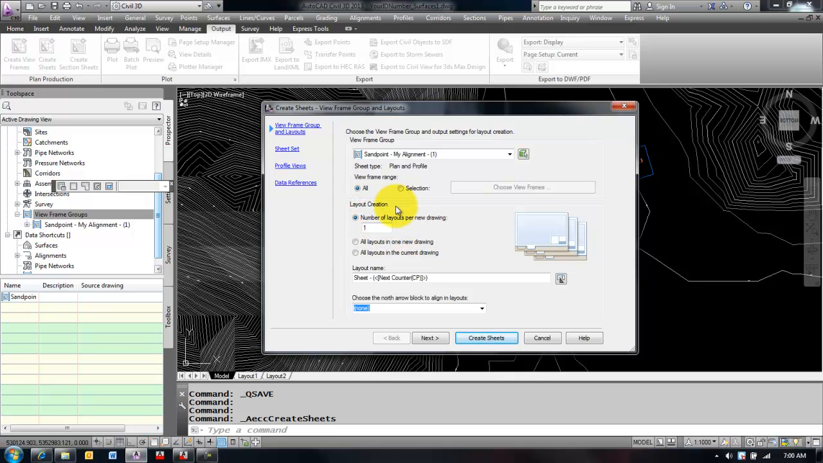layout creation is important because this will tell you where the sheets are going to be created. For instance, number of layouts per new drawing. I want to have at least one layout per new drawing, but in this case I want all my layouts to be in the current drawing. If you want to create another separate drawing with all your plan profile sheets, you can select this option, and again the top option, it will create one new drawing with one layout sheet.